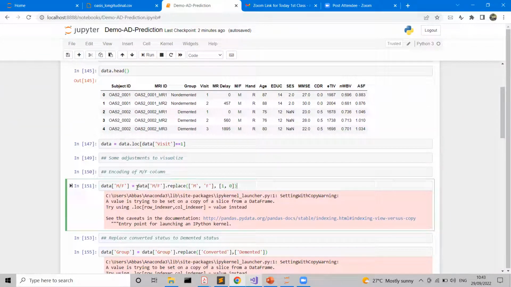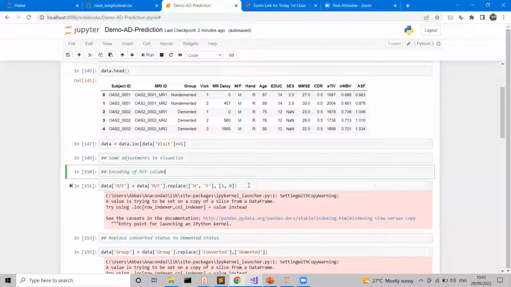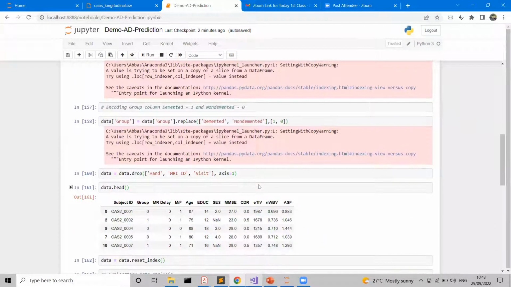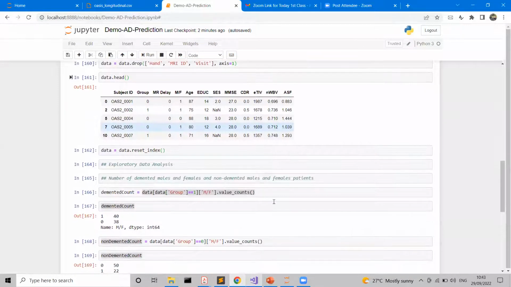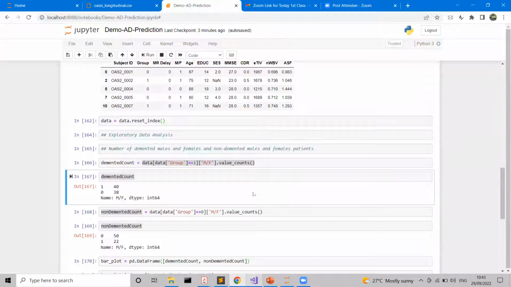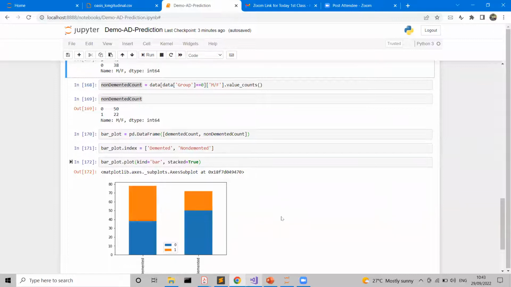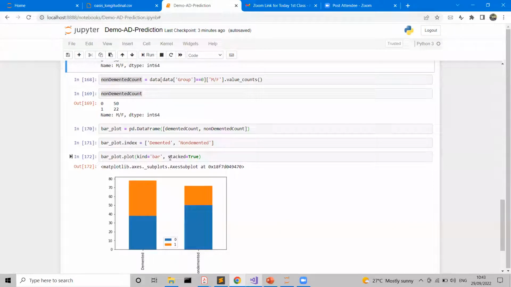Did you get this one, how we have encoded, why have we encoded that particular column? This was clear. Replace one was clear. At the last, can you scroll down a bit? Yes, this one. Why did you write stack is equal to true? Because we are having two different classes, male and female, otherwise it will not appear.